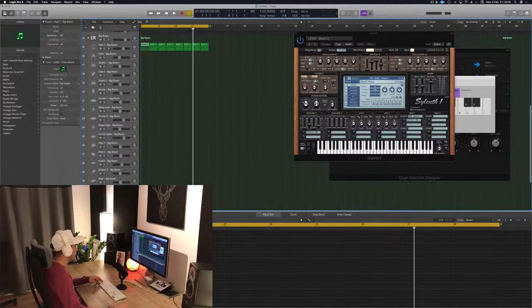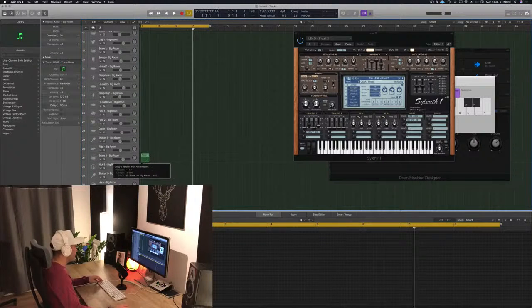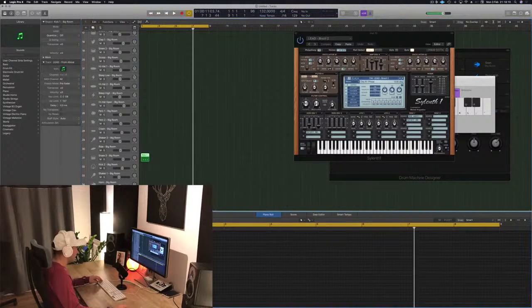Now, because we're on to here, I'm gonna take a big fat snare. I'm gonna put it here.